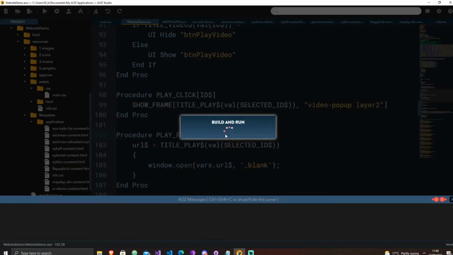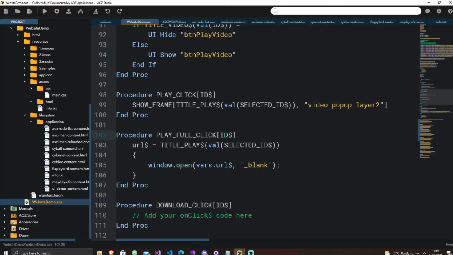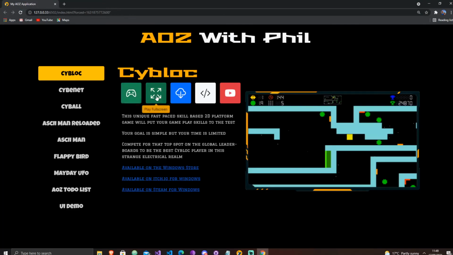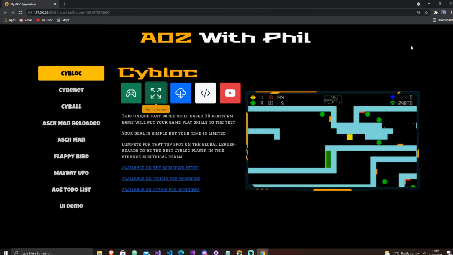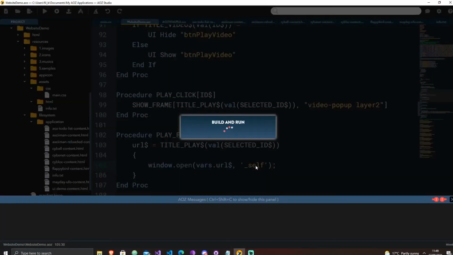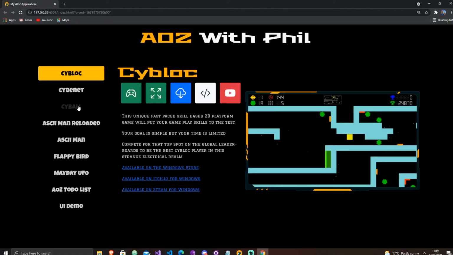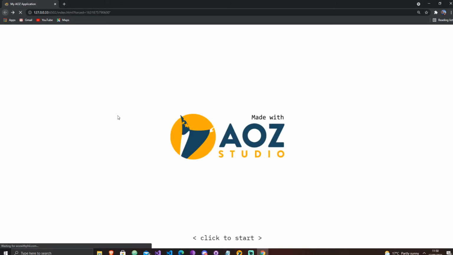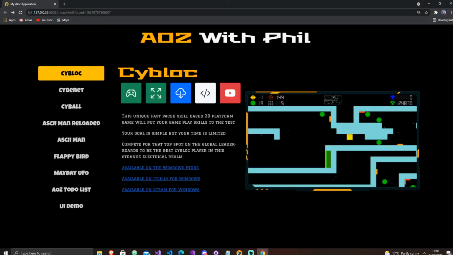So if we try that out now, because I've got it set to blank, when I click on this, it opens a new tab. If you don't want it to do that, you can change that back to self. And that will open again in the same window. It just means you've browsed away from the main site at that point. But you can always click back, and you're back there. So let's do the download button next.